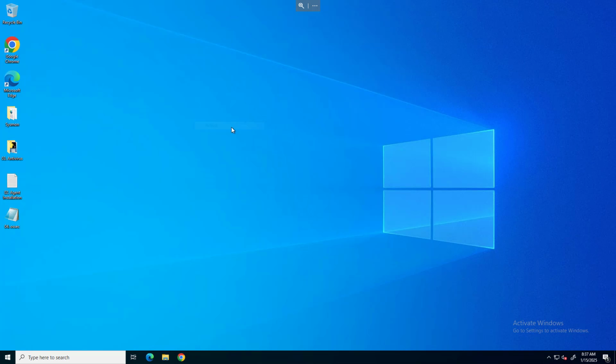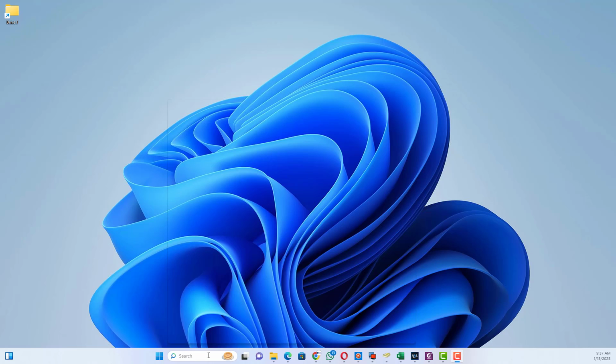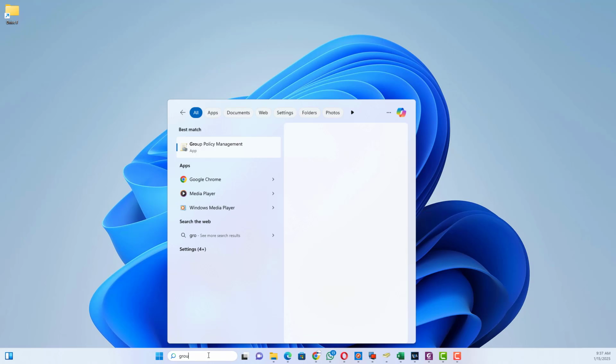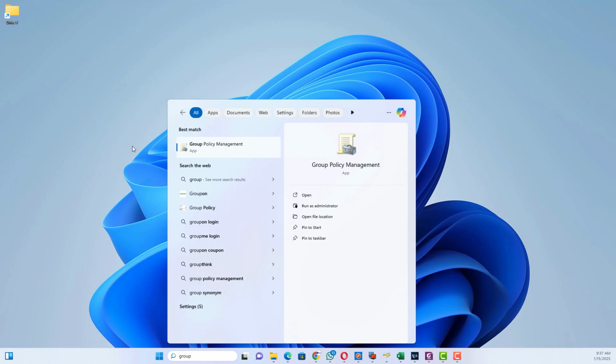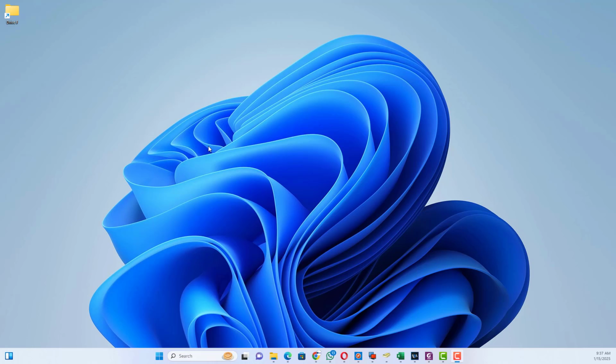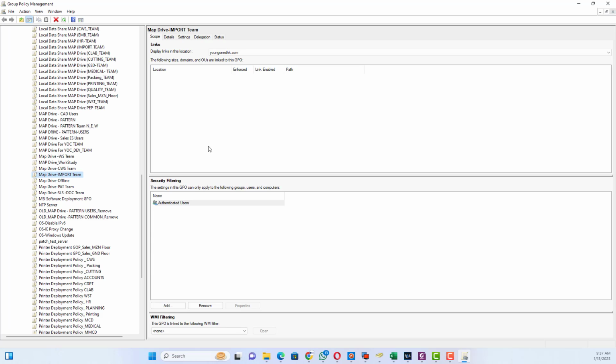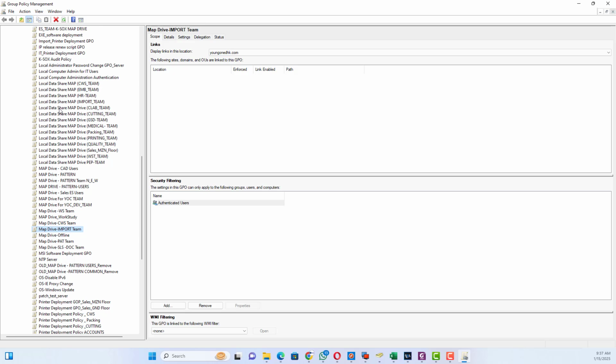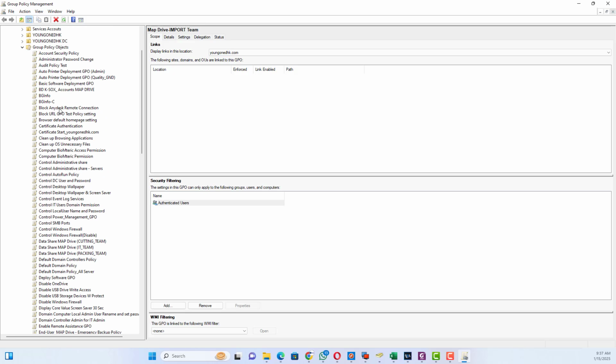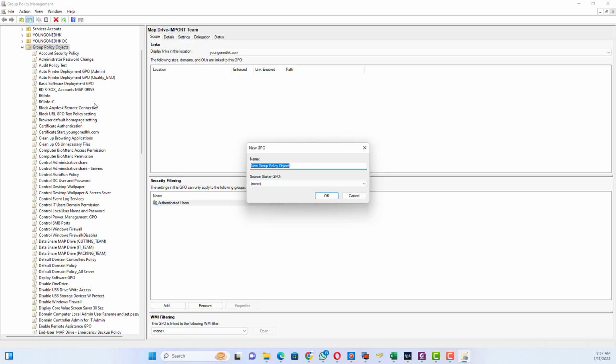Now create a group policy for the share folder, to auto-create a map drive on the user's computer. Open the Group Policy Management Console. Right-click and choose Create a new Group Policy Object.